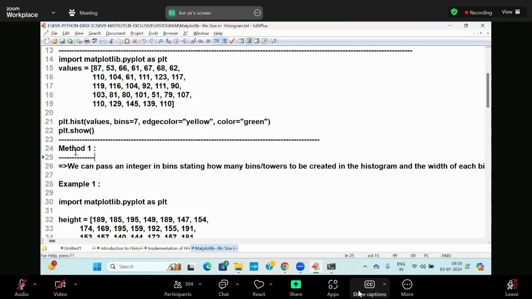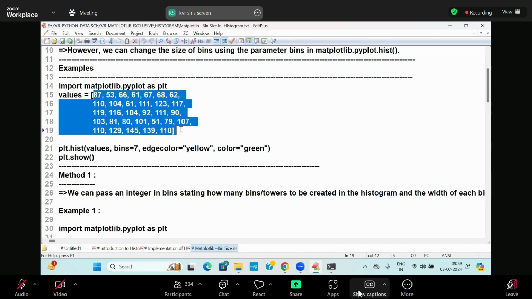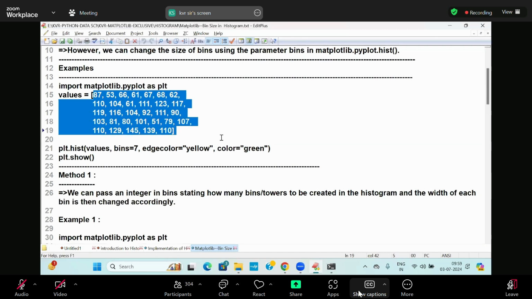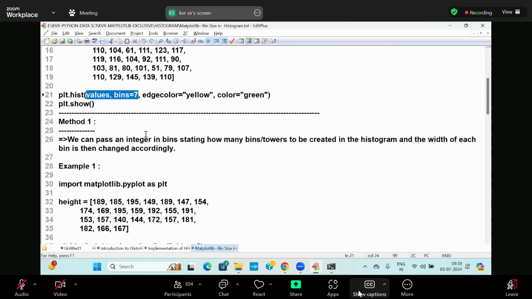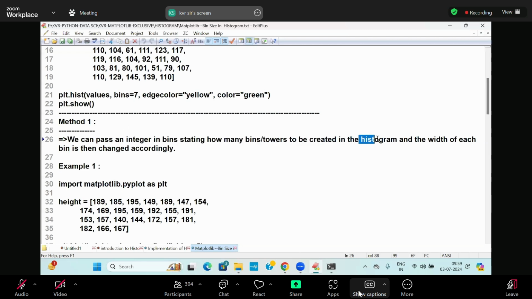Two methods are available. Method number 1 I am explaining. Bins is equal to 7. In 7 bins, how these values are distributed, I'm going to discuss here. Carefully try to follow. This I'll execute. Method number 1: we can pass an integer in bins stating how many bins or towers are to be created in the histogram, and the width of each bin is then changed accordingly.